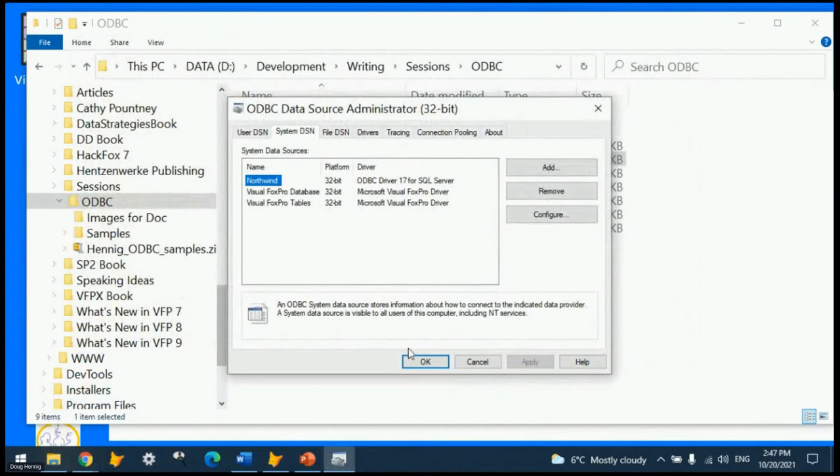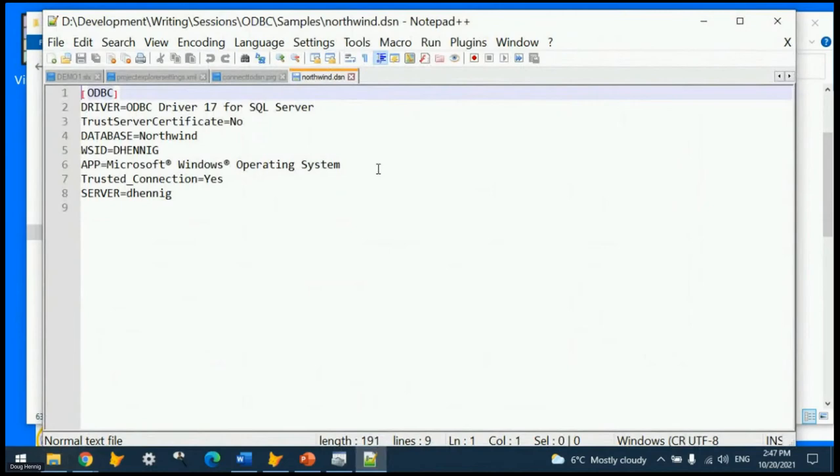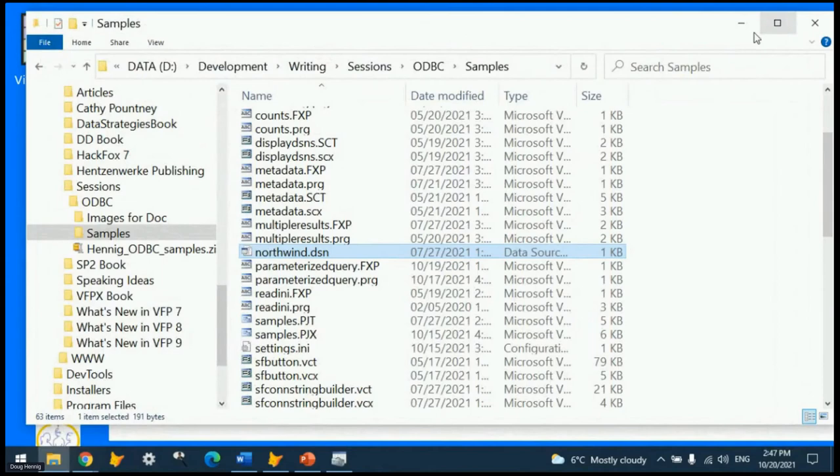Like I said, it is just a file on disk somewhere. And here's an example of one here. And so it's really just a bunch of settings provided in a file. And like I said, in my experience, file DSNs really are not used very often at all.